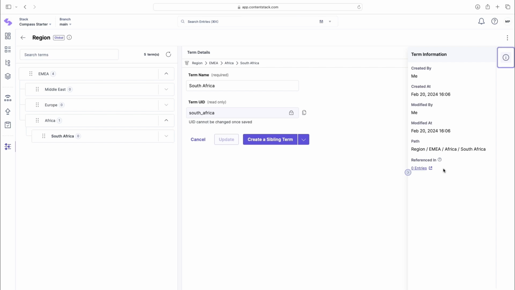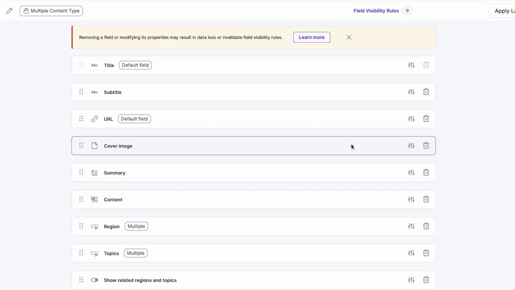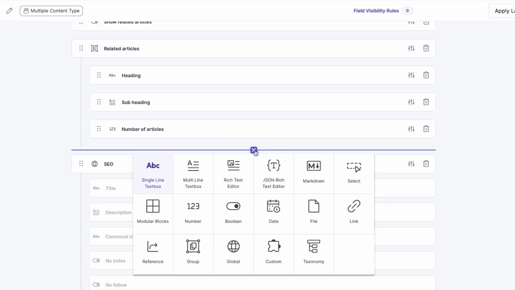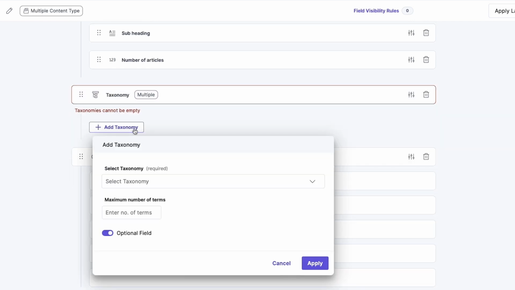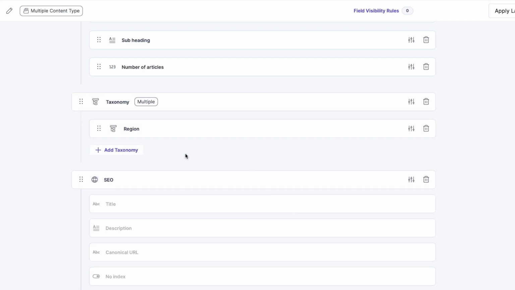Next, we want to associate this taxonomy to a content type. To do that, we'll navigate to the content models so we can choose the content type. In this case, I'll select article. In the content type builder, scroll to the location where you'd like the taxonomy to appear and click the plus sign to add a new element. Choose taxonomy. Then click Add Taxonomy. In the menu, choose your taxonomy. In this case, it's region, and then click Apply. If you want to apply another taxonomy, click the Add Taxonomy button again.